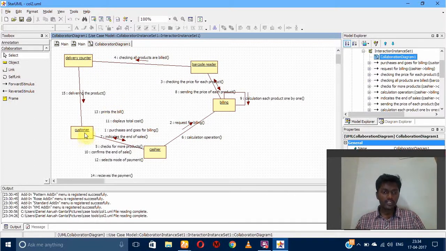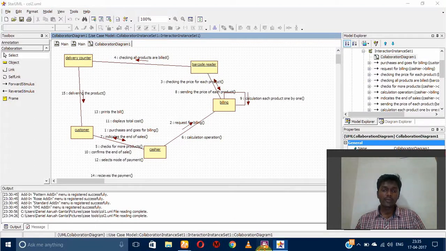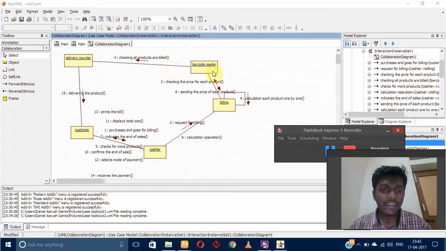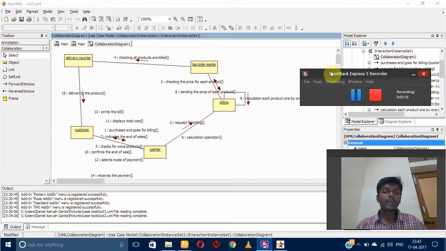So the customer purchases some things and takes them to the cashier, who bills. The cashier requests billing, and this billing is done using the barcode reader. Each and every product is scanned using a barcode reader. After it is scanned, it is sent to the delivery counter, so it is finally delivered to the customer.